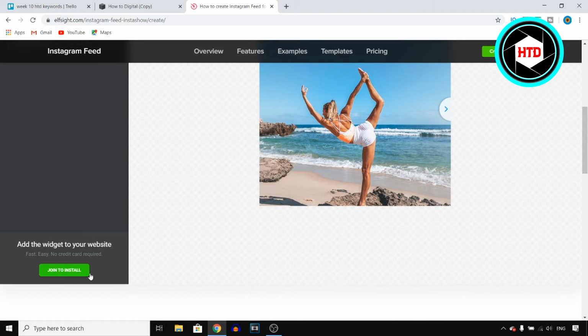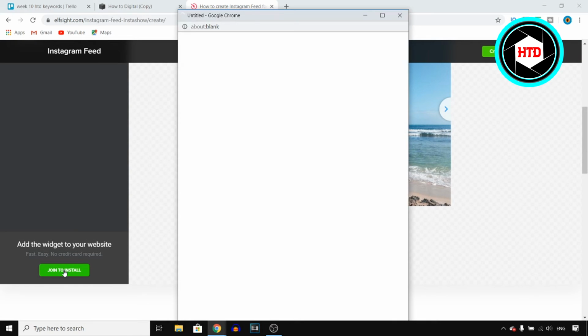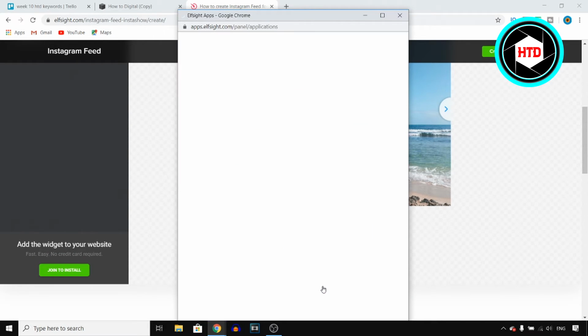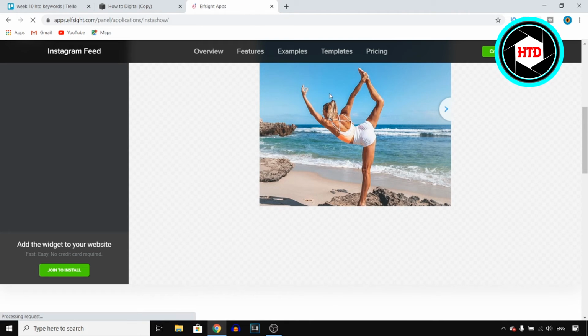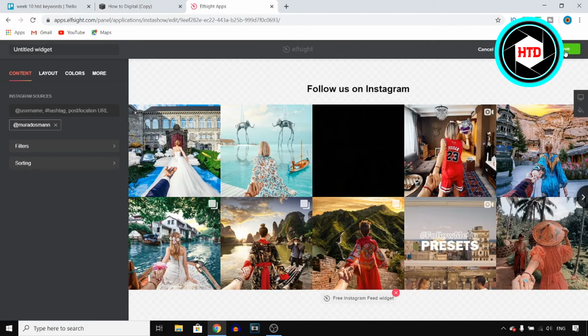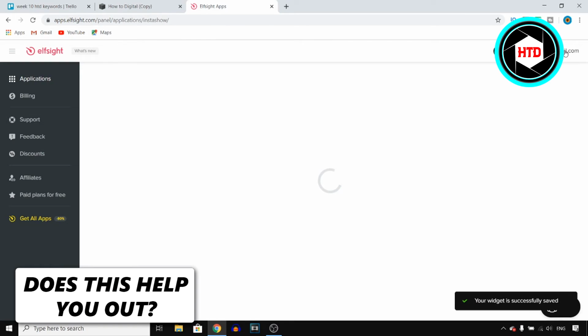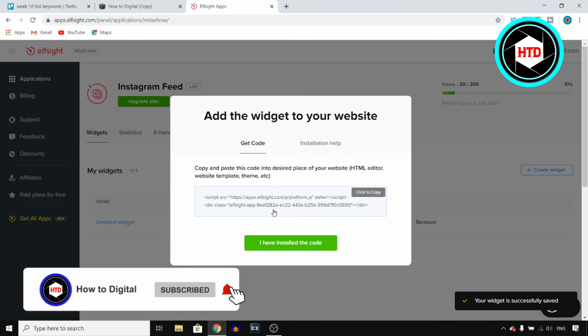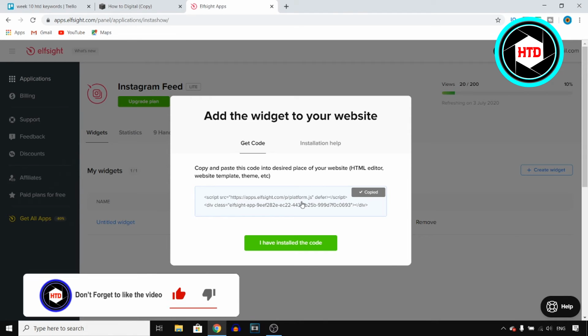So next up, you want to click on join to install right there, and you want to sign up for an account. I already have an account, so I'm going to click on login. If you don't have an account, make sure you go ahead and sign up for an account. Once you're signed up, you can actually click on save at the top right corner, and you will then get a HTML code that you can use to add this to your website. So click on add to website, and then click on click to copy.